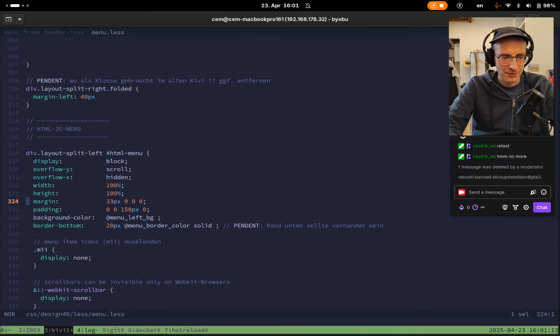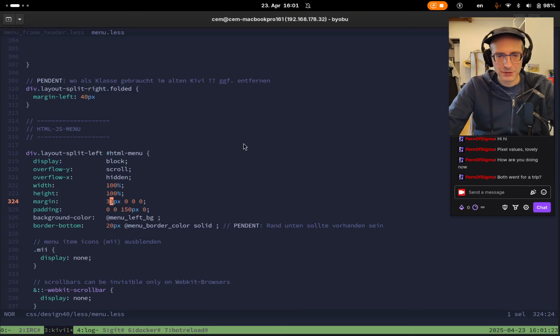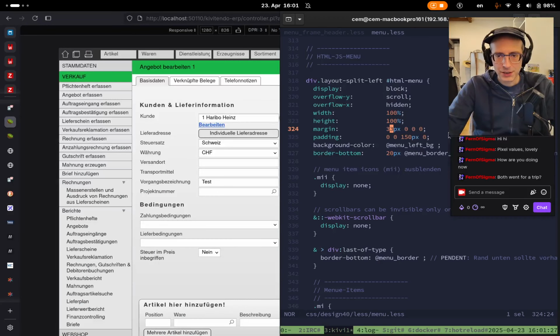And now, layout split left. Oh, that's the left split menu. And why is it 6 pixels here and everywhere else I made it 5? So if I change this to 5 here, minus 1, save.